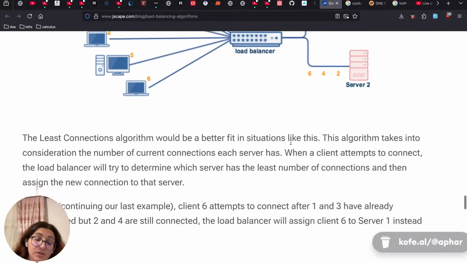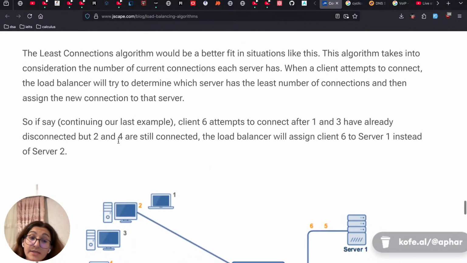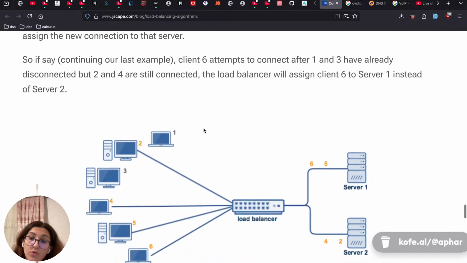The least connection algorithm would be a better fit in a situation like this. This algorithm takes into consideration the number of current connections each server has. When a client attempts to connect, the load balancer will try to determine which server has the least number of connections and then assign the new connection to that server. So, continuing our last example, if client 6 attempts to connect after 1 and 3 have already disconnected, but 2 and 4 are still connected, the load balancer will assign client 6 to server 1 instead of server 2.